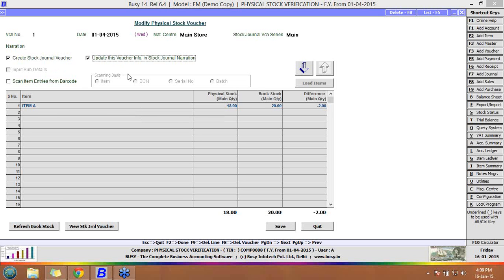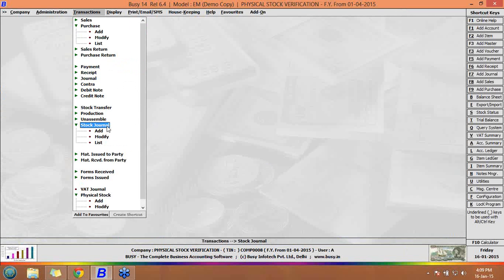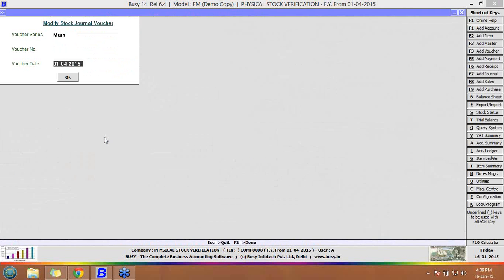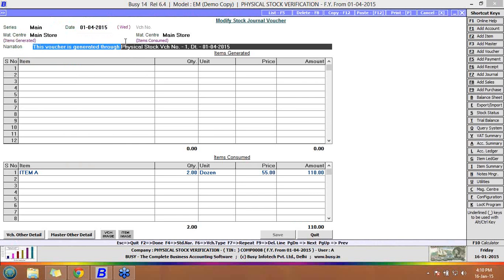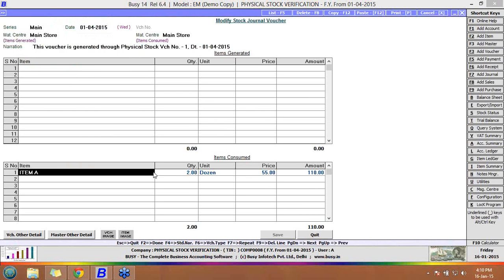When I pick these two options and I save it again, now I am checking the stock journal voucher. One voucher is created, narration is updated. This voucher is generated through physical stock voucher number this, date this. 2 is adjusted. When I see the stock report, one more thing, this voucher cannot be edited here. That's why the save button is unticked. It's generated through the physical stock verification voucher. Whatever change we do there, it will be reflecting here.